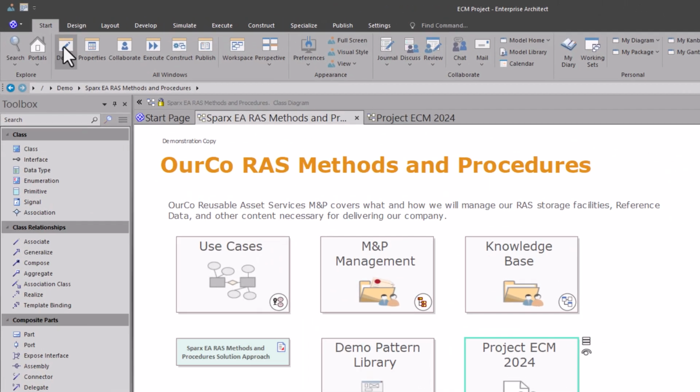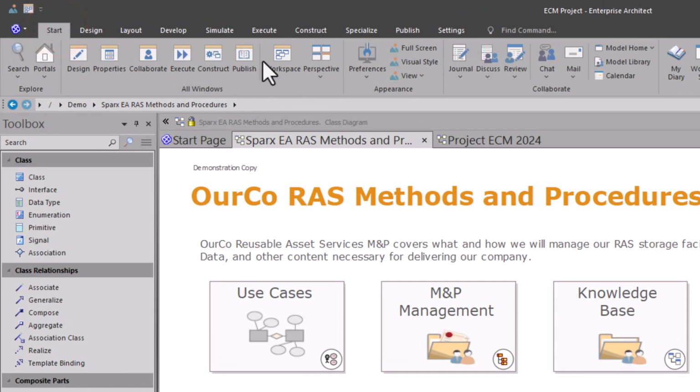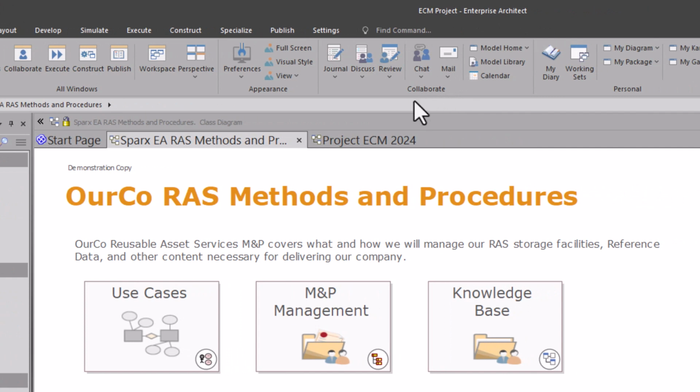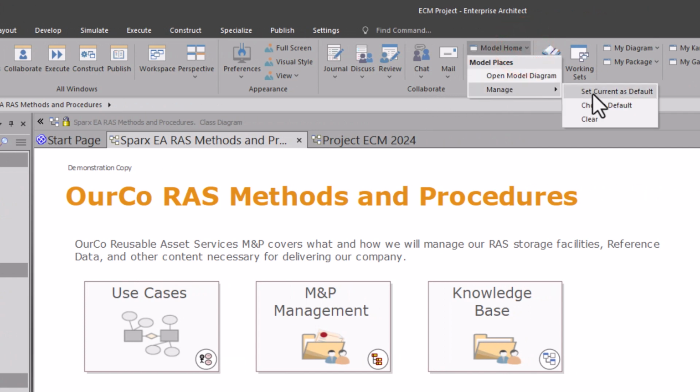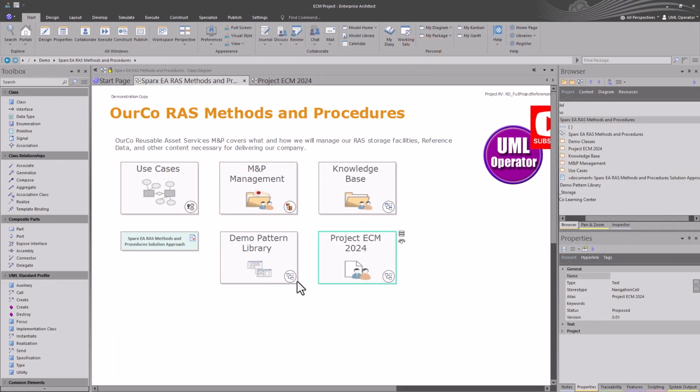And in order to understand that, you go to the Start tab, and this is for the project manager, the chief architect that has permissions to do this. They go to Collaborate, Model Home, and then under Manage, Set Current to Default. And as soon as they do that, whatever the current view is, that's going to show up for everyone that comes into this particular project instance.